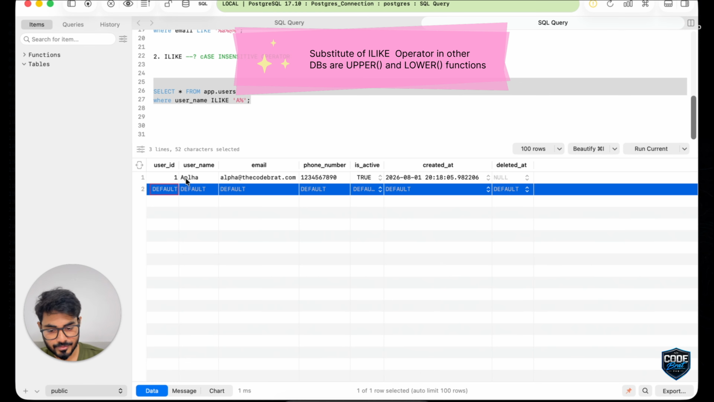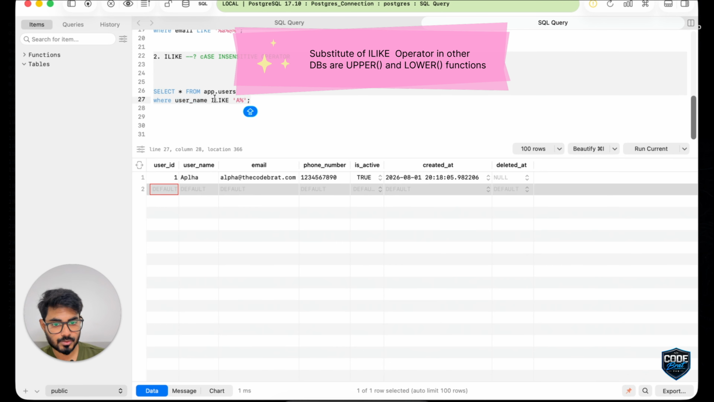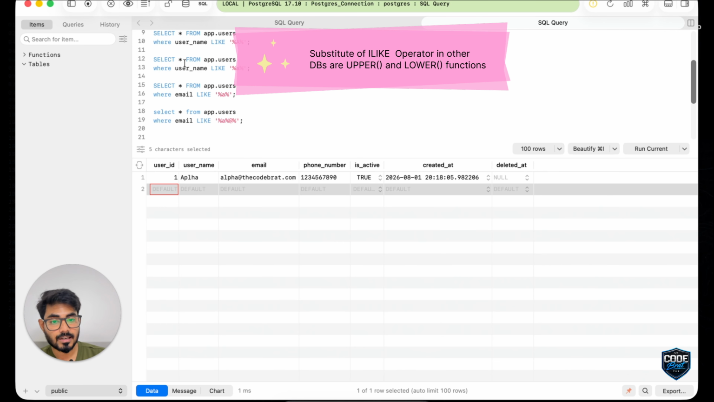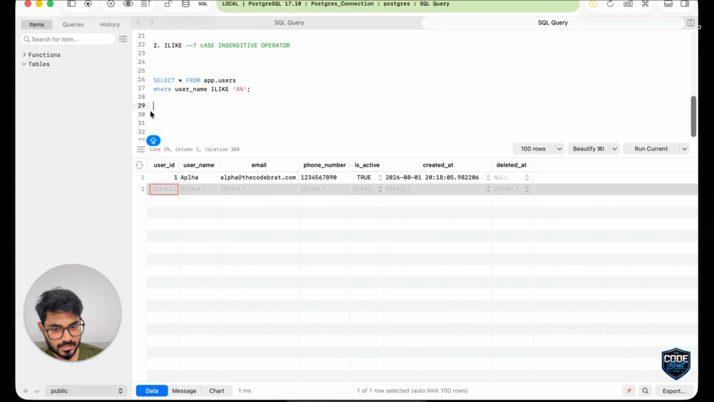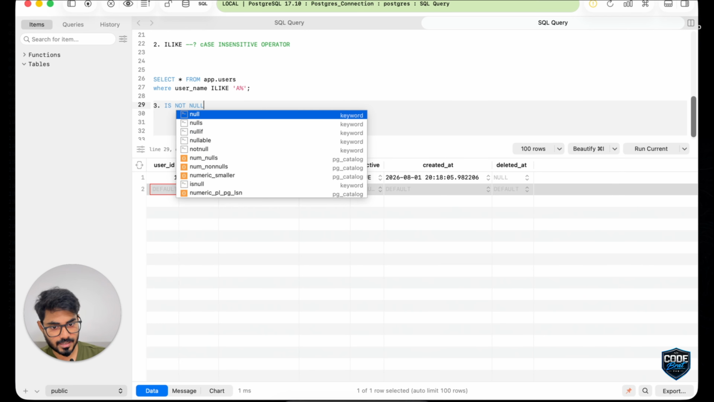Now we got only alpha, because only this username is having A in front, and all the other usernames are not starting with A. They have A in between, but those are not starting with A. So that's why those did not come in the output. So this was the use of ILIKE operator. LIKE operator was for case sensitivity, and ILIKE operator was for case insensitivity. So these two are done. Let's see another special operator called IS NOT NULL.